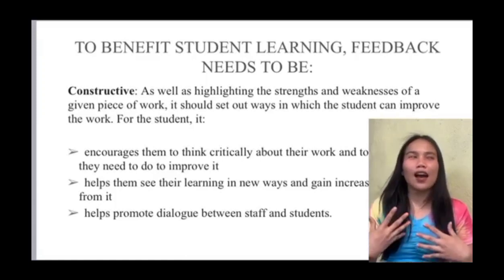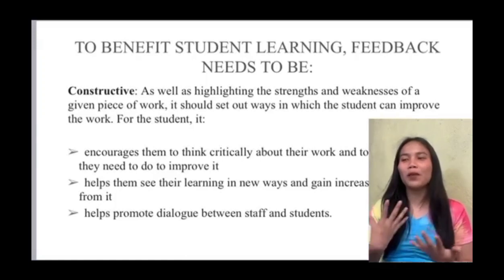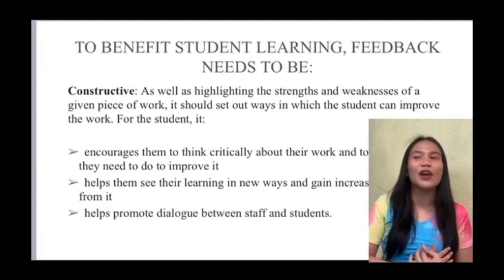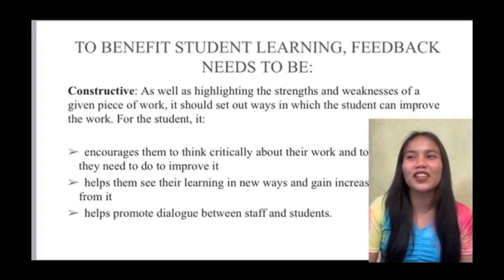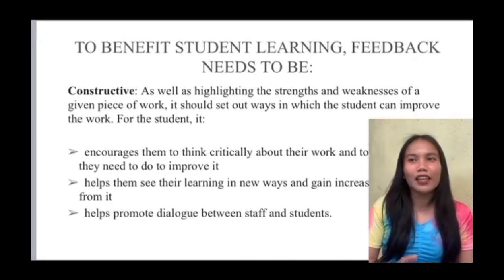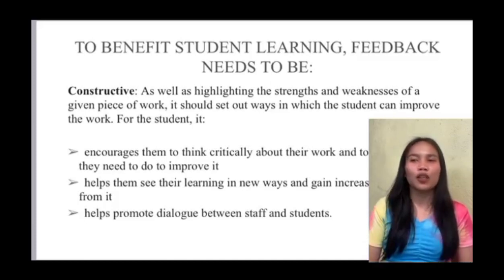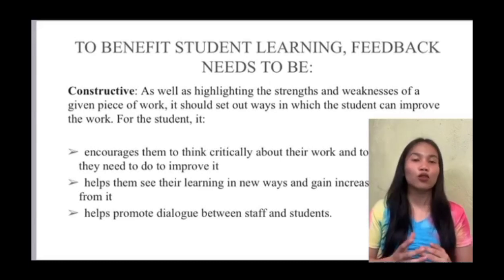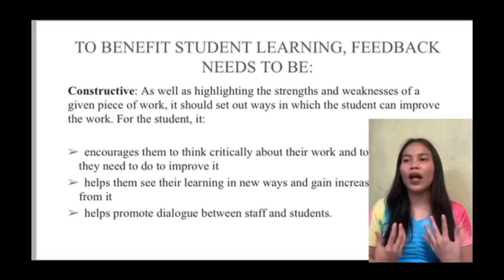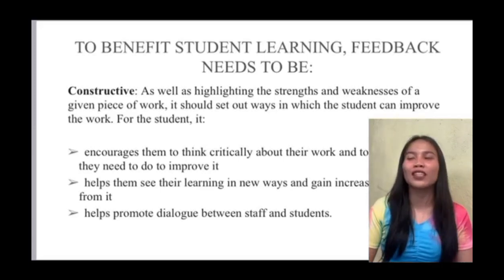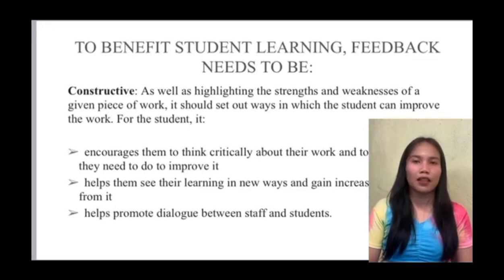To benefit students, learning feedback needs to be constructive. So, as a student, you should be open-minded about constructive feedback. As well as highlighting the strengths and weaknesses of a given piece of work, it should set out ways in which students can improve the work. It encourages them to think critically about their work and to reflect on what they need to do to improve it. It helps them see their learning in new ways and gain increased satisfaction from it.